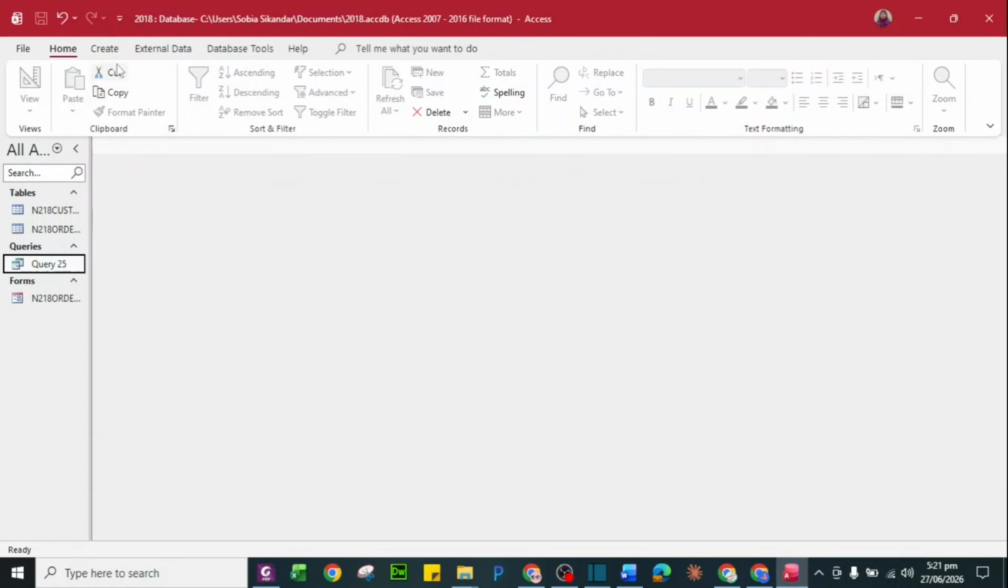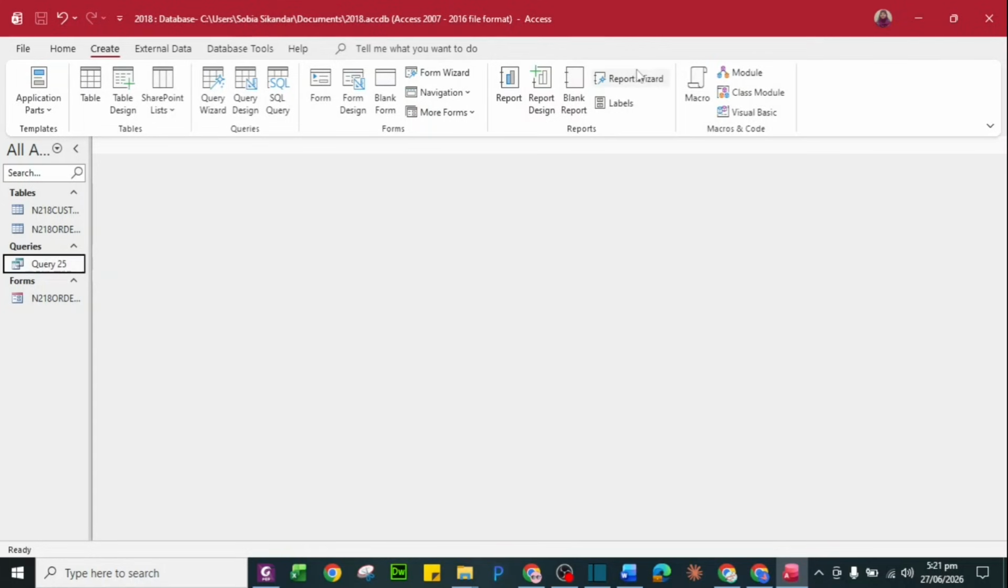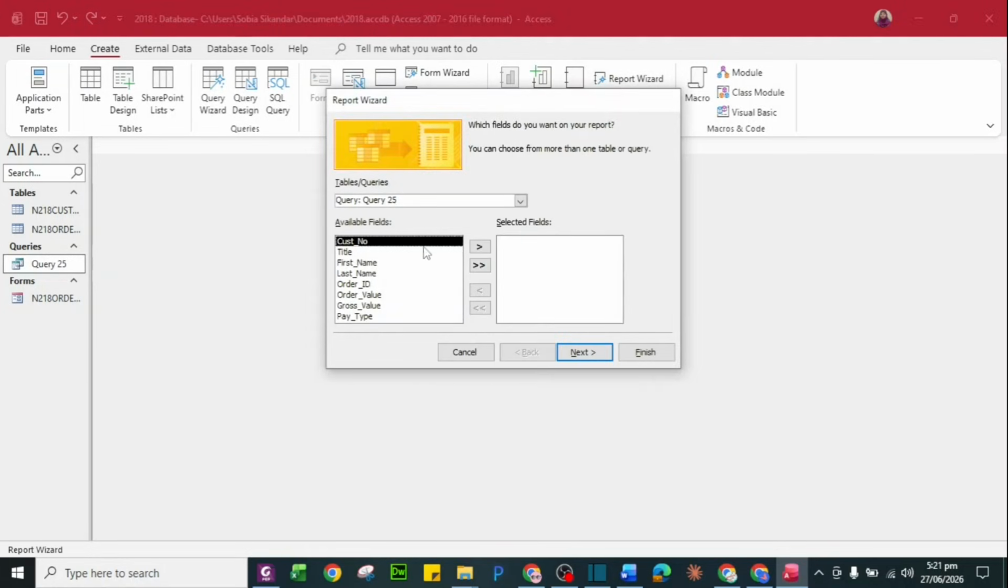So let's go back. This time go to create and report wizard. Report wizard is asking to select the query. Here we are having both the tables and query 25. So select query 25 and check what about the year. Year shouldn't be there. Yes, we unchecked it, so that's why it's not here. But if by mistake you didn't uncheck it, don't select it in this stage.